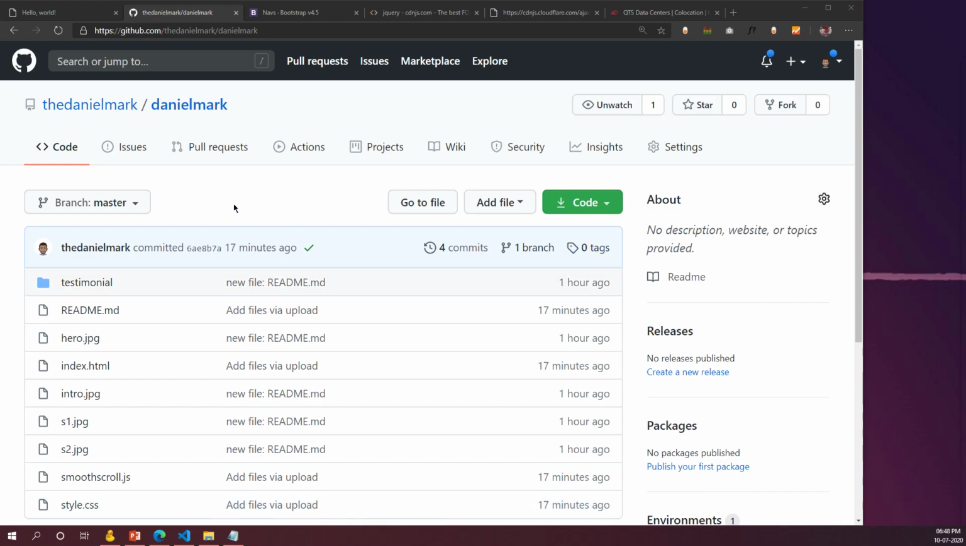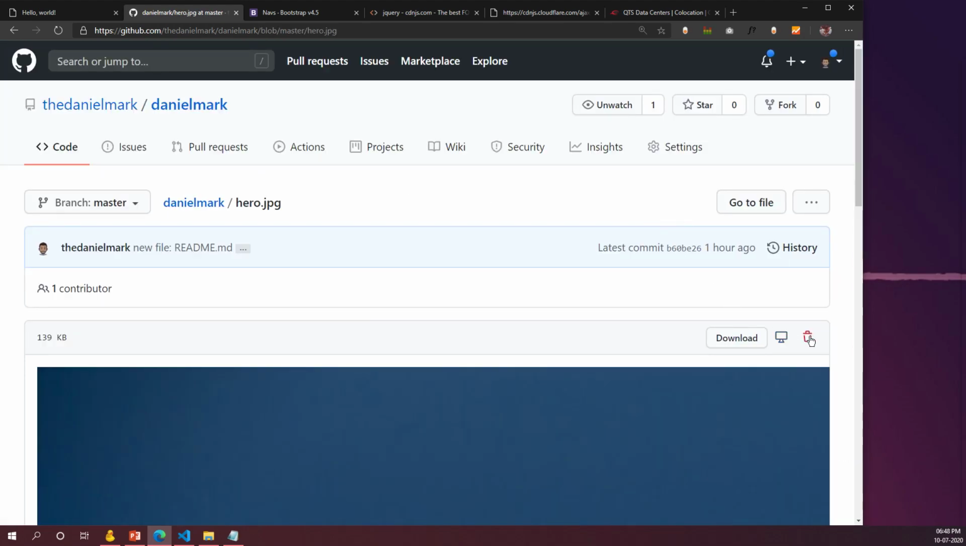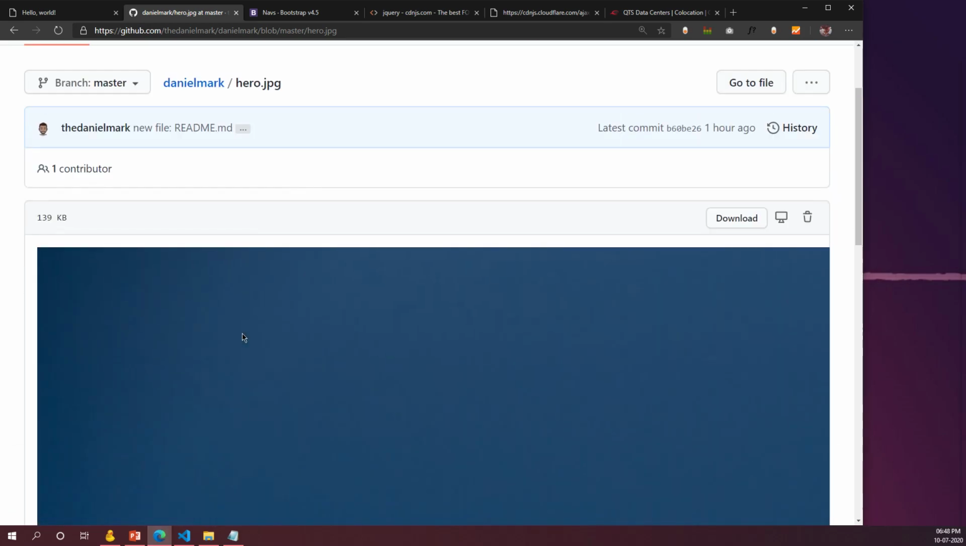Okay, do one thing. Go to code itself, whichever file you want to delete. Just click on that file alone, like for example the image. Then there'll be a delete option on the side. Delete this file, then commit. Once you finish, okay.